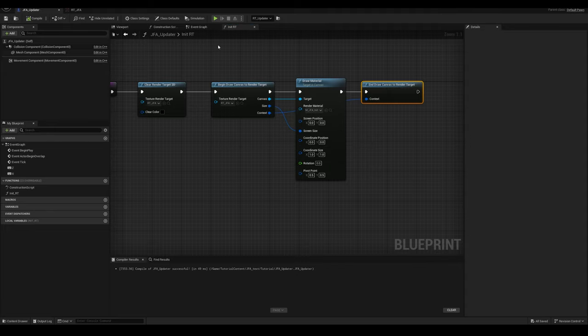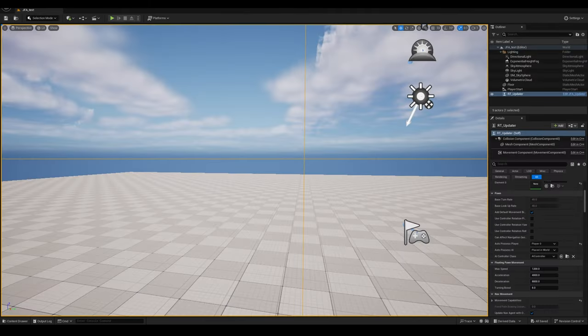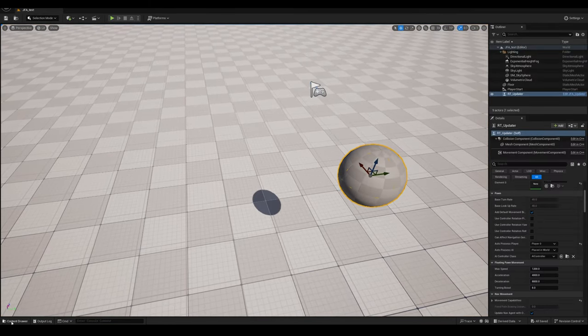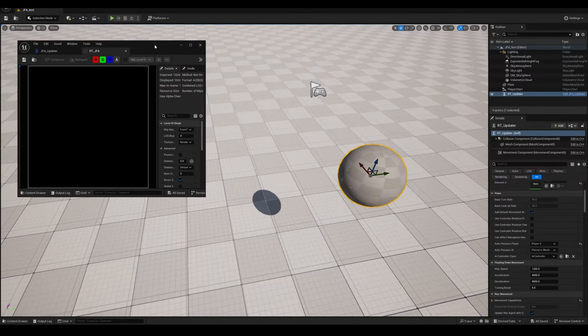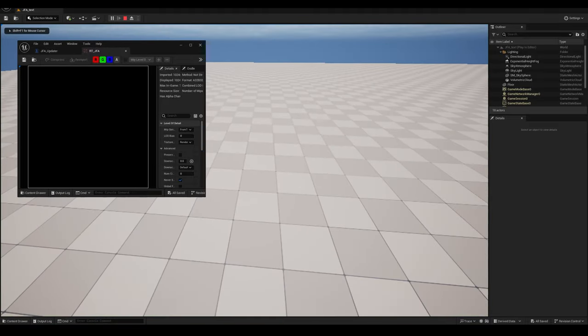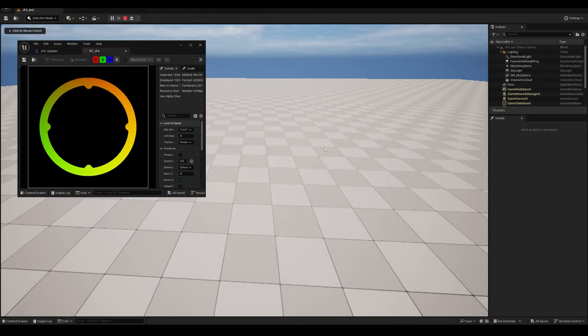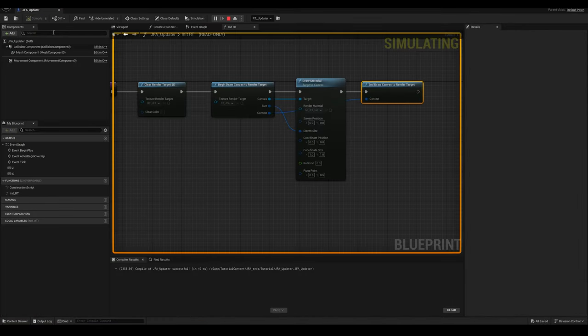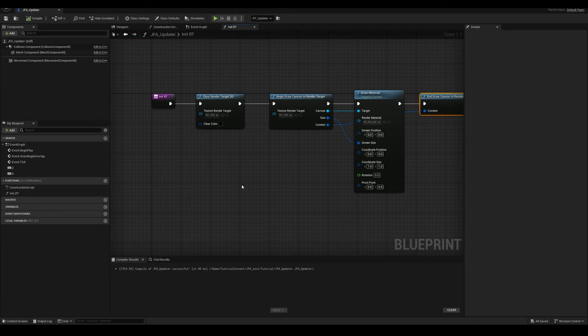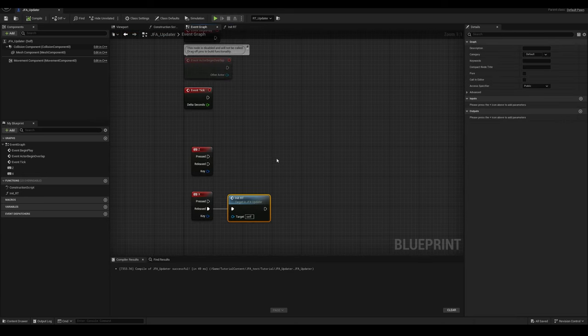Let's compile and save. This works. So I'm going to open our render target here on the side, and if I press play and hit X, now we have our mask. Great. So this works. Now let's create our JFA pass.